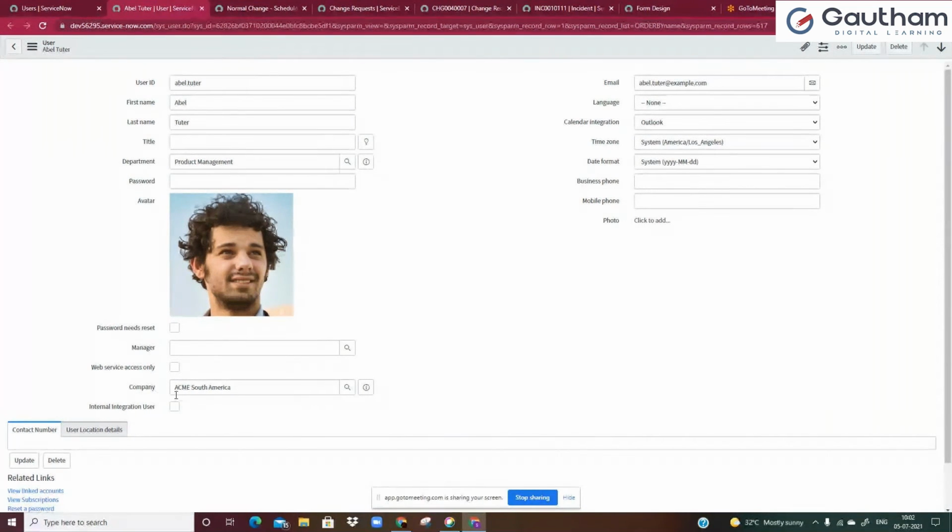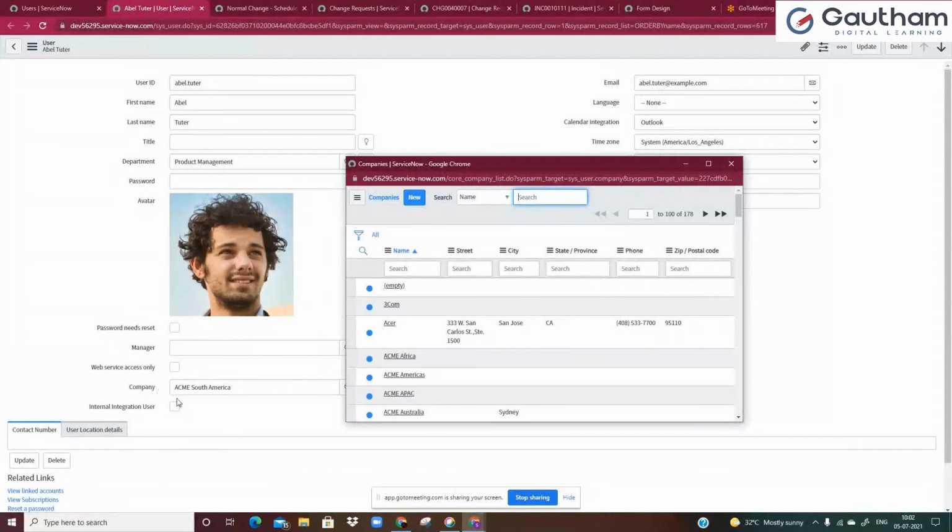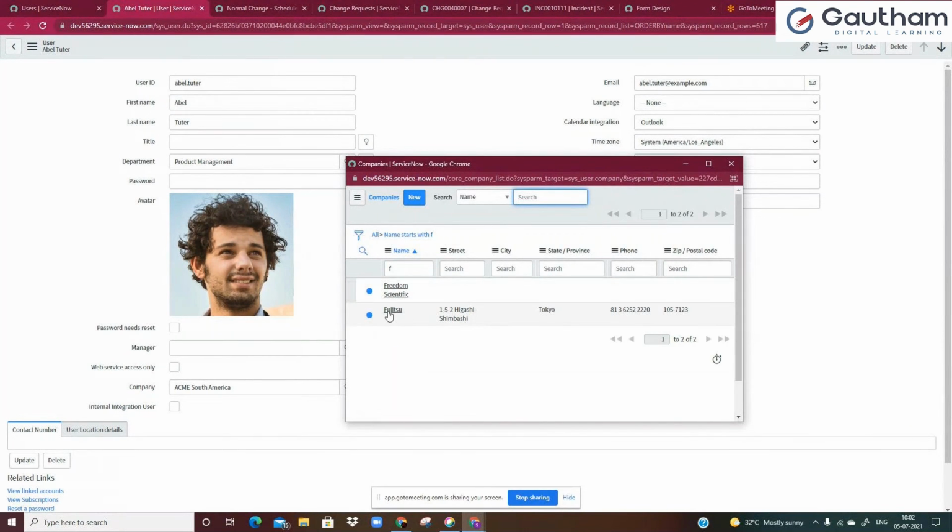Now, this is a reference field, right? Reference field means it is referencing a different table. Right now we are in the user table. When I click on the magnifying glass, it tells me that this specific field, the company field, is referenced from a table called core underscore company. In other words, you can say the companies table, and it brings in data from there, right? So there's a company called Fujitsu Freedom Scientific. So you can choose the fields like that.